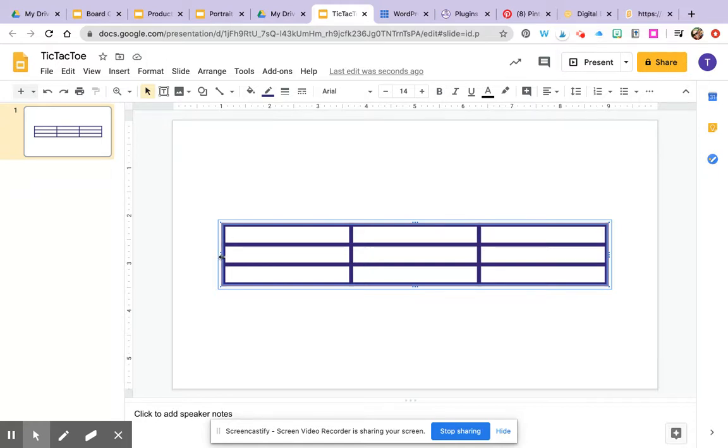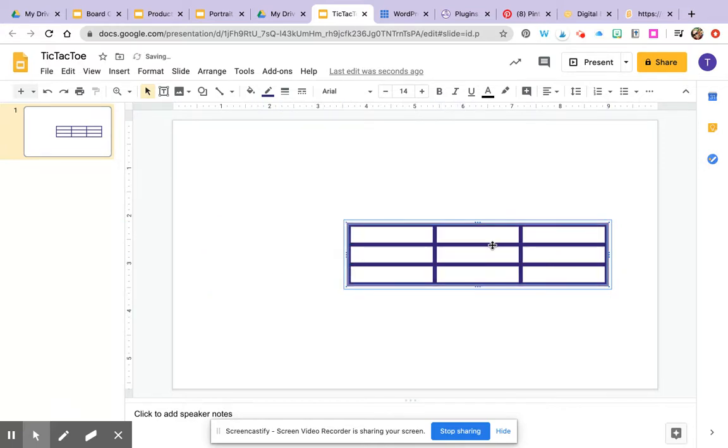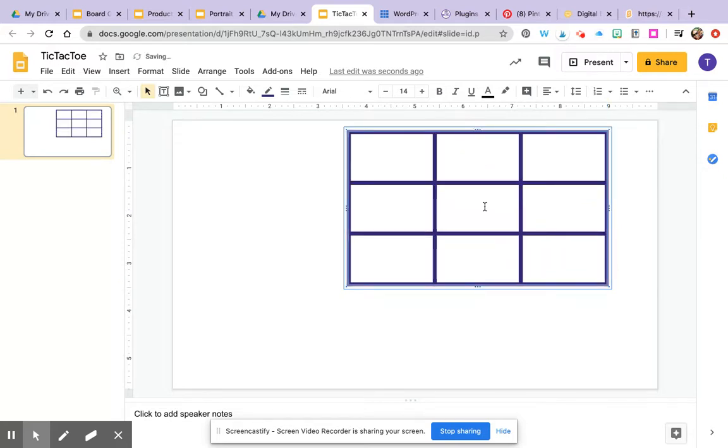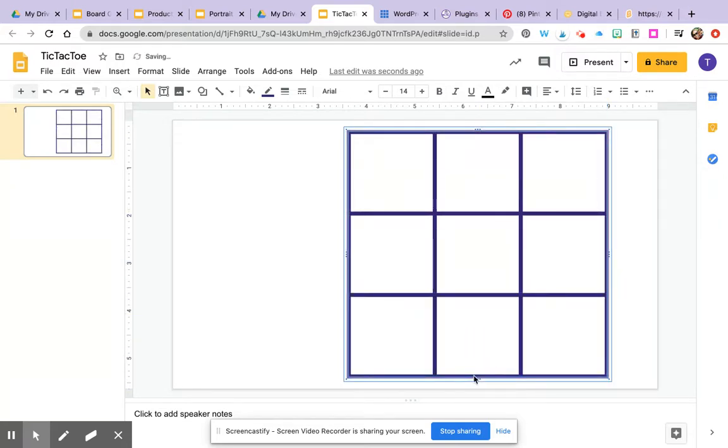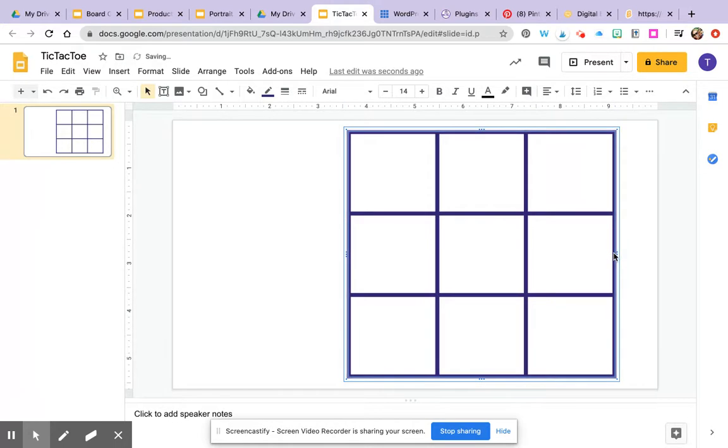Now I'm going to resize it so it looks more like a square. So I'm going to drag this in a little bit. And you see where those little dots are right there. I'm going to click and drag that up. These dots down here, I'm going to click and drag down. And it looks pretty much like a square.